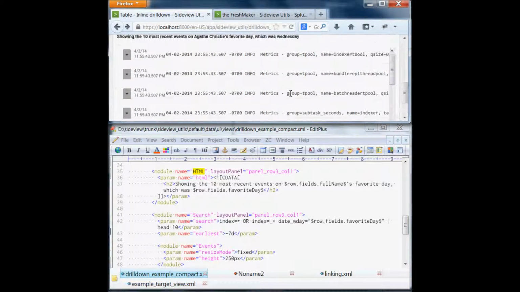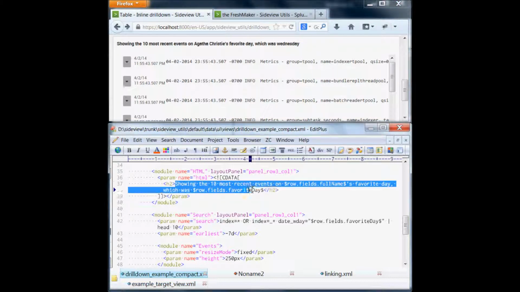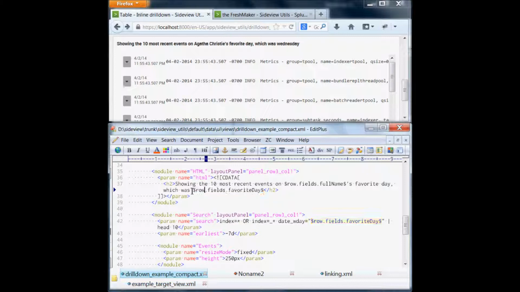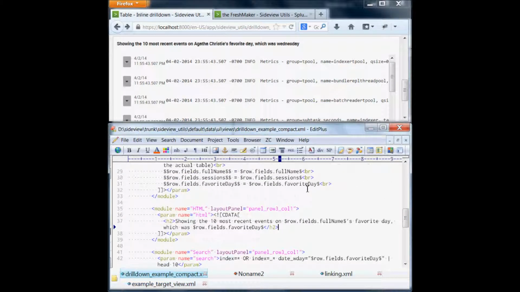Likewise, we have another one here, and this says showing the 10 most recent events on Agatha Christie's favorite day, which was Wednesday. And there's that guy here. Here he is rendering out the drill down token from the table module, which you now can see is simply $row.fields.fieldname and $. So you can access any of the fields this way. And that right there is how inline drill down works.